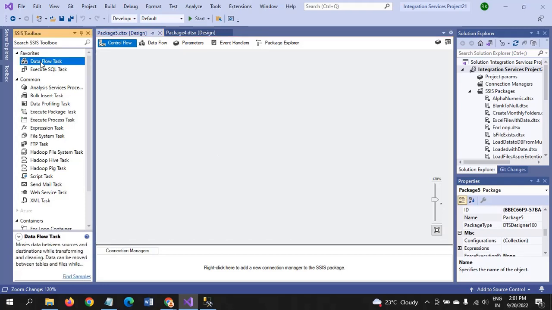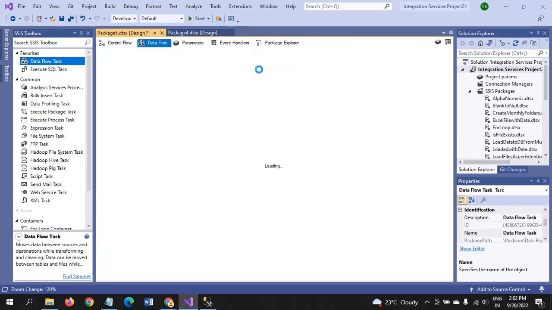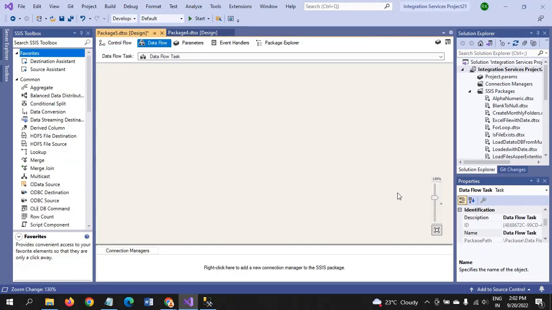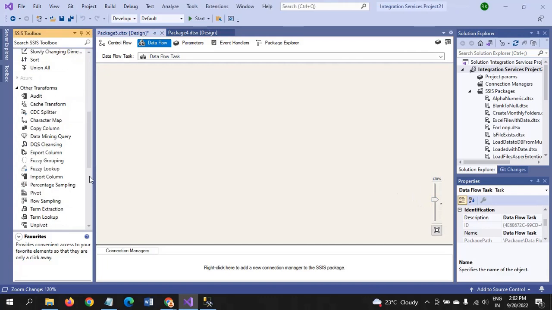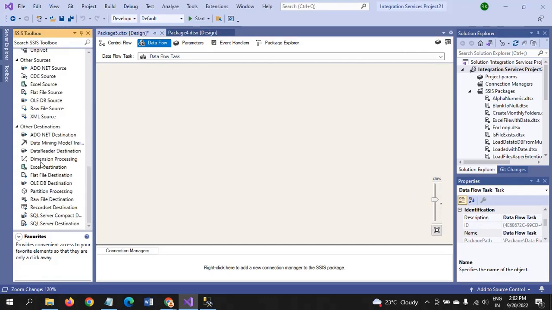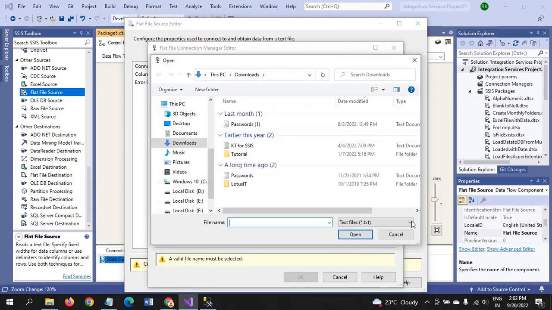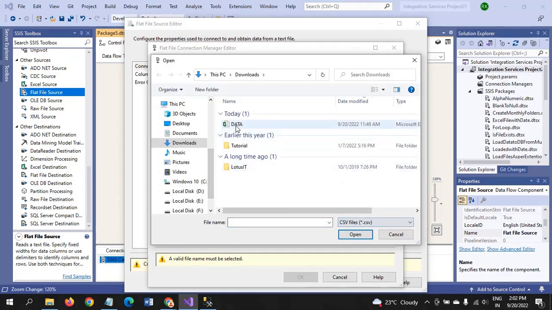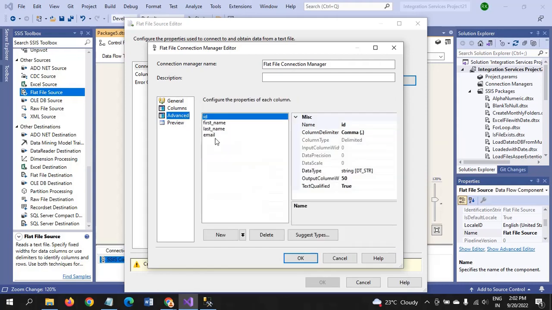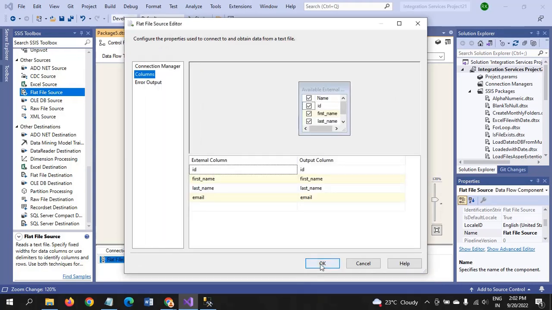So this is a new package. I am selecting new package and dragging the data flow task into it, and after that I am selecting the database data flow. Here I am taking the flat file source because my source document is in CSV format. New, browse to get the file, select the CSV file, data, columns, and everything is the same. See here, four columns of data are loading.